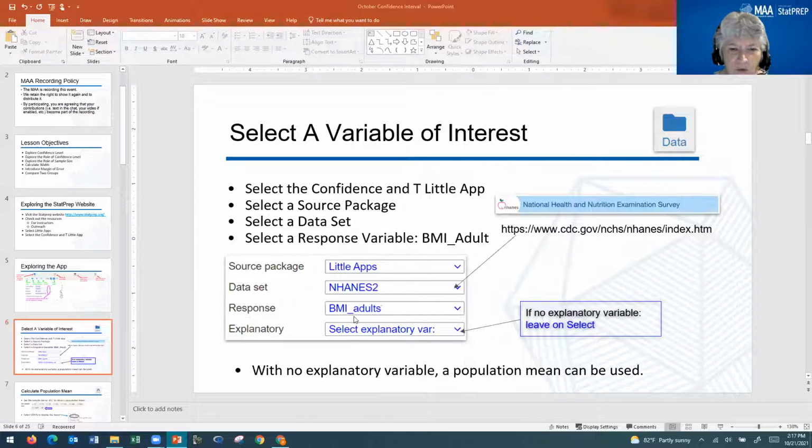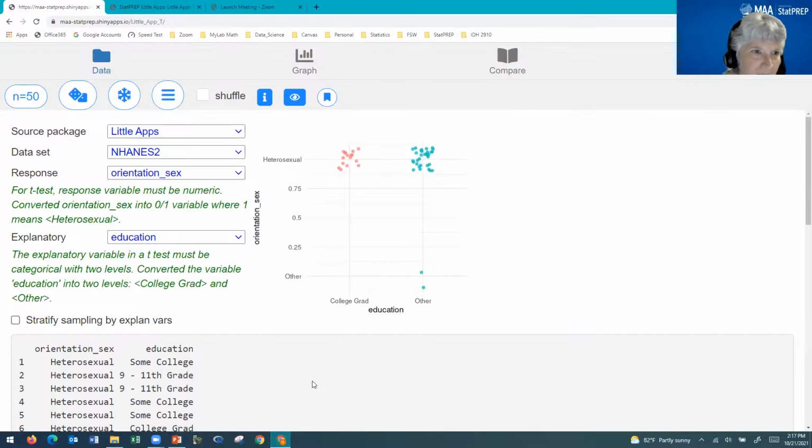For the response variable, we're going to select the variable BMI underscore adults. I'm going to get into the app to show you where it is so you can pick it. If we end up just using one group, we're not going to pick an explanatory variable. We're going to keep it on the top option, which says select explanatory variables. So let me go into the app.